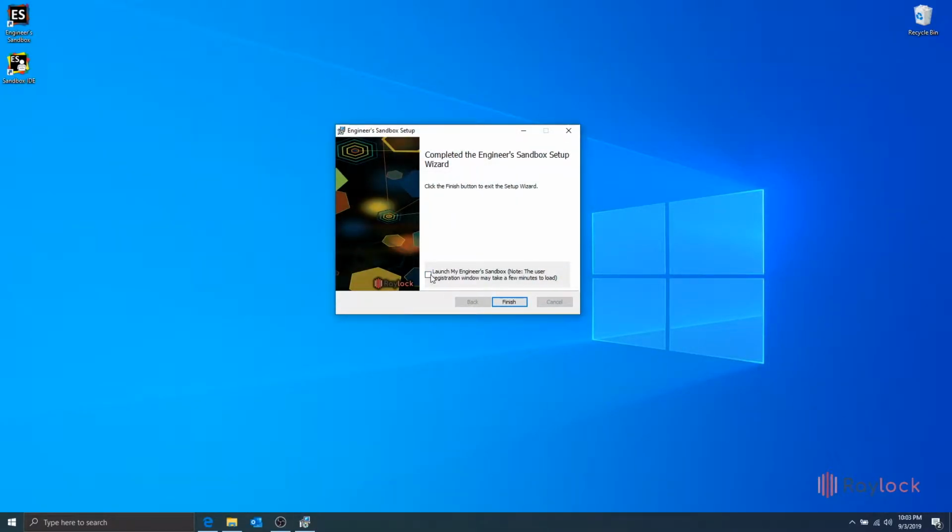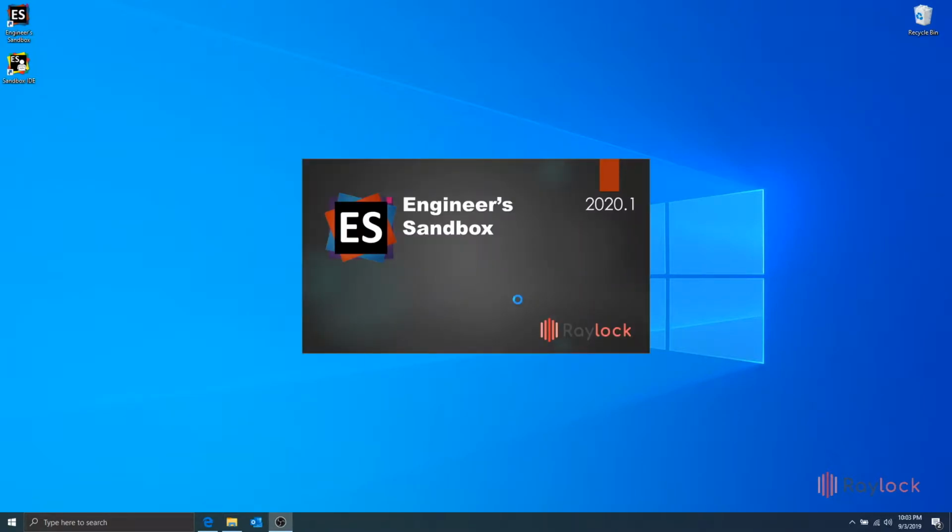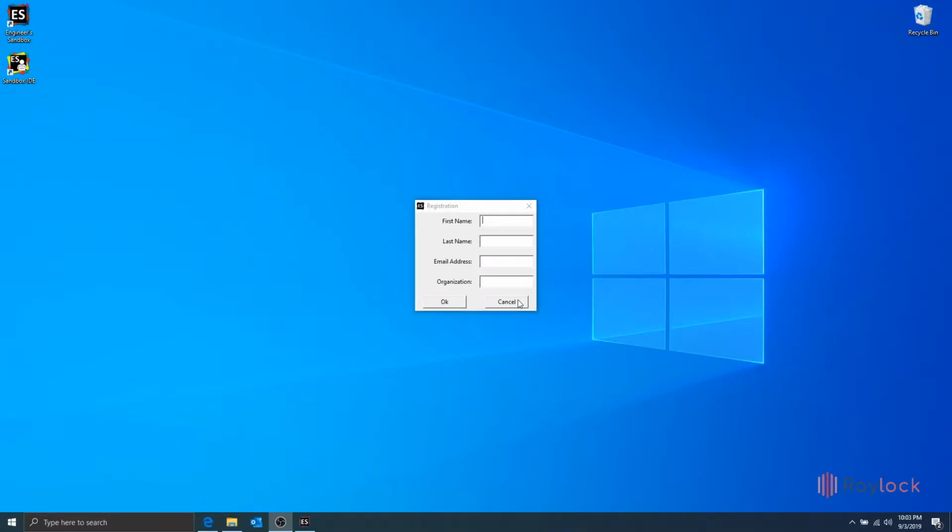Now, for the first time, whenever you launch it, a user registration window will pop up, which could take a second. So once that's popped up, it's going to ask for your first name, which you can type in, your last name, your email address, and your organization. You don't have to put anything if you don't want to.